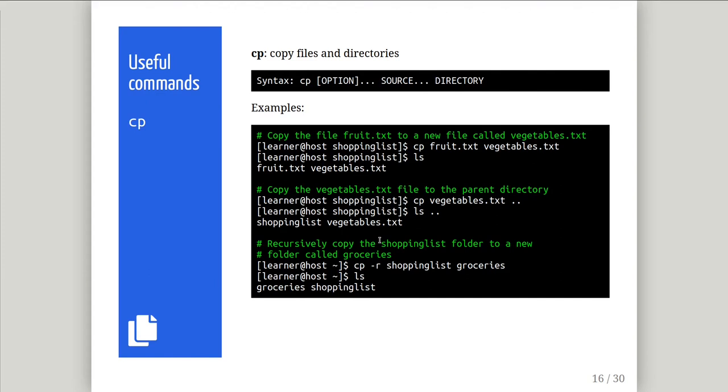The cp command allows you to copy files and directories on your file system. Here are some examples. Starting with a file called fruit.txt, we are going to make a copy called vegetables.txt. Copy, source, destination. As a result, we have created vegetables.txt, which is an identical copy of fruit.txt.